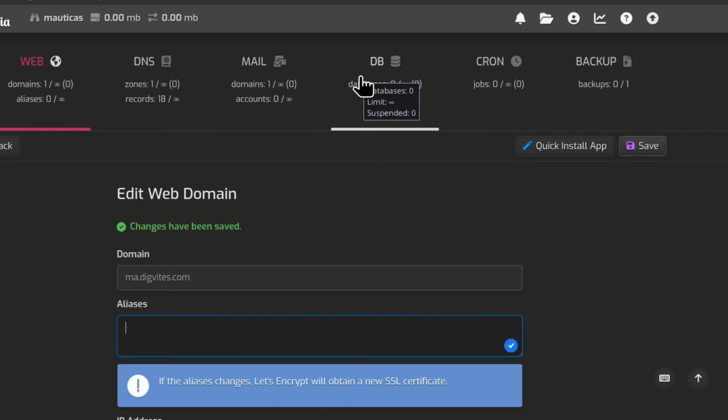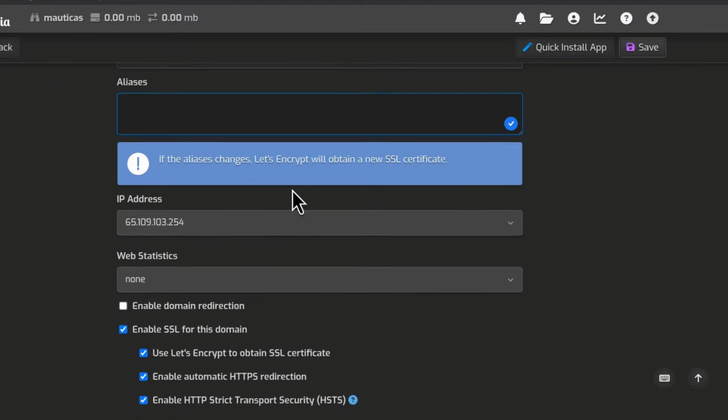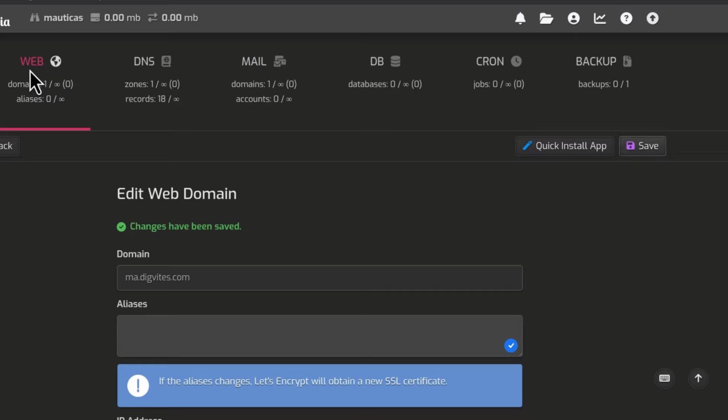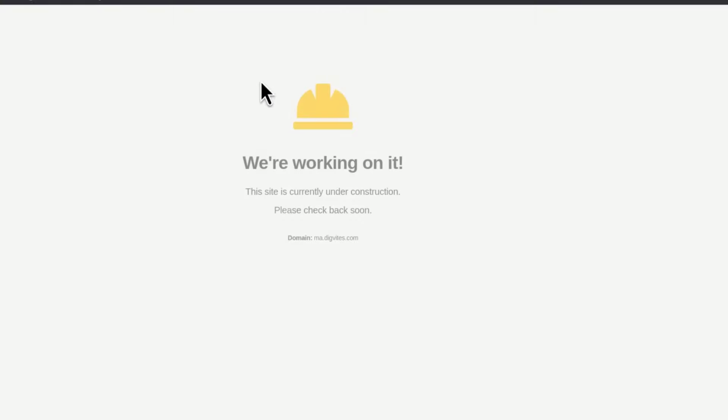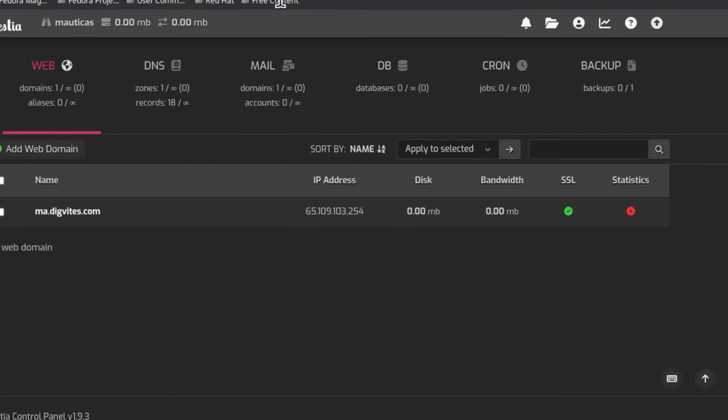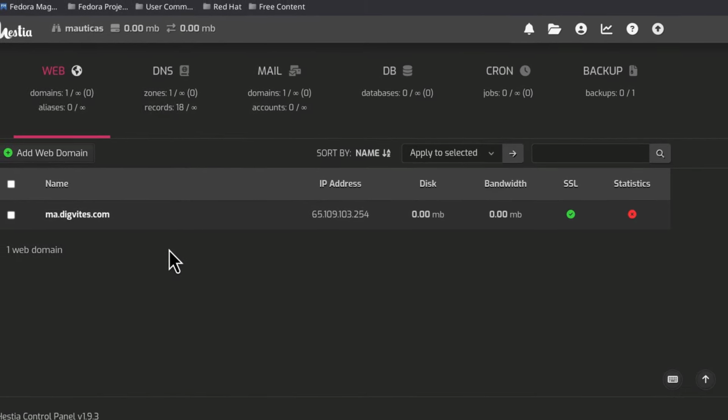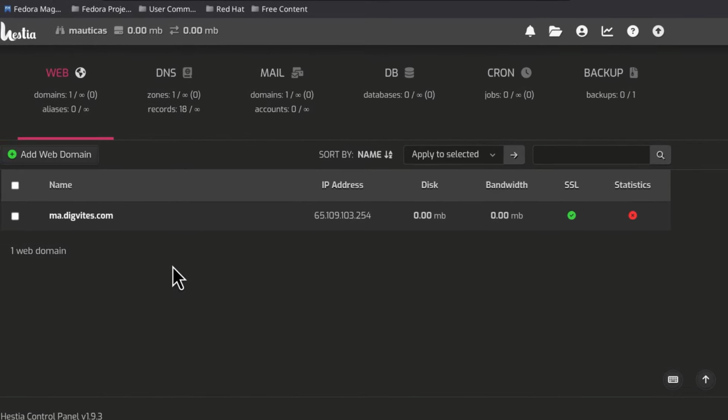Good. Everything seems to have gone okay. Definitely what I want to see. So now that I have this domain, if I go back to web and I go here, let's wait and see. It's just a blank domain, but SSL is enabled for the domain. So these are just preparations that we're making before we start to install Mautic.